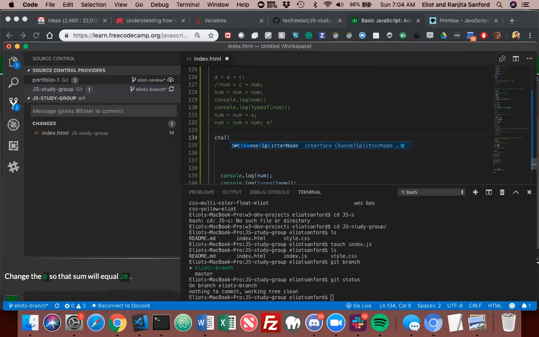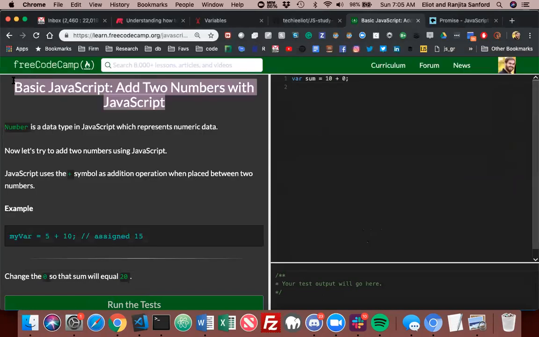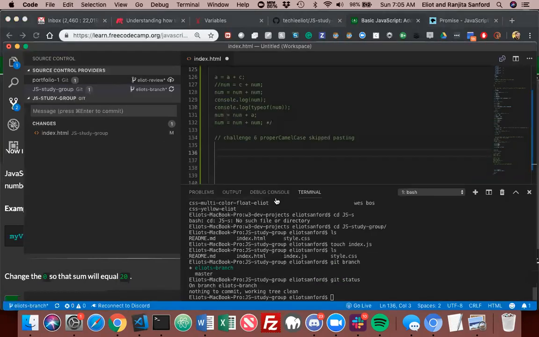Challenge. Challenge 6, proper camel case. Skipped pasting. Okay. And then let's go to number 7. Challenge 7.